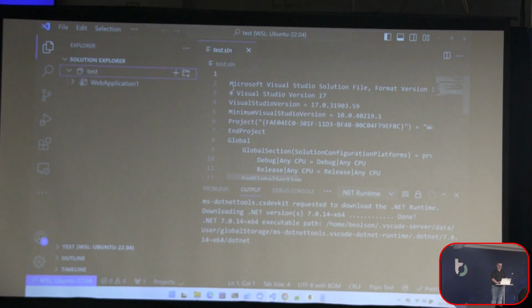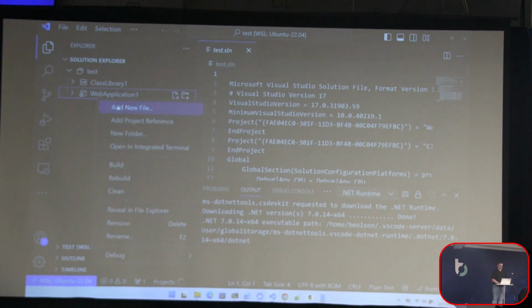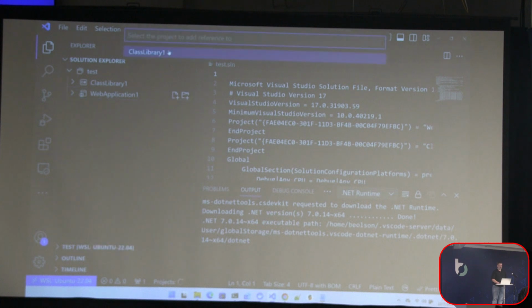So I'll just default class library. So instead of just a folder full of stuff, I have IntelliSense that I'm working in a .NET solution here. Typically you create a class library, and you want to add a reference to that class library from your web application. Prior to this tool, you had to go find the project file and update the path yourself. Not fun. But here I can just go and add project reference.